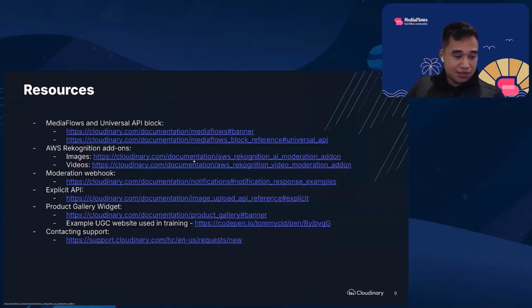So all the resources are linked here. We'll share this as well after the session. I hope this session was very useful for you and it taught you how to use the Universal API block properly and how you can harness its power. So you don't really need a specific block to use media flows and connect to Cloudinary's APIs. And I hope you test it after as well. Thank you.